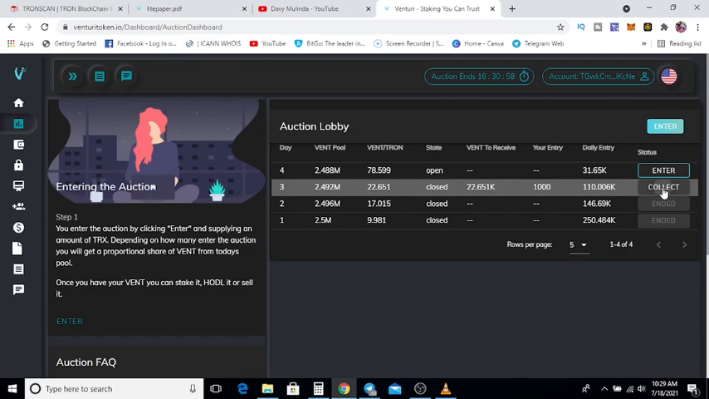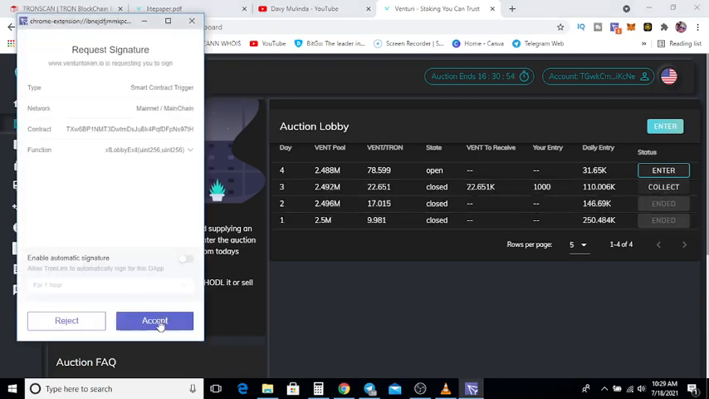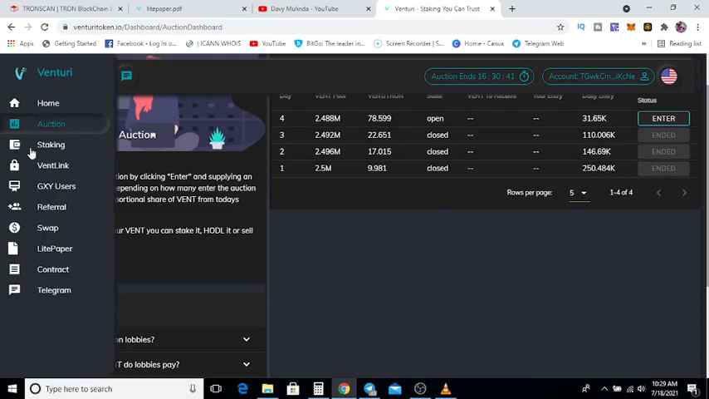So I'm collecting my VENT. My wallet pops up, and as you can see, after collecting, it shows ended. So all my VENT that has been here has gone into the staking launch.